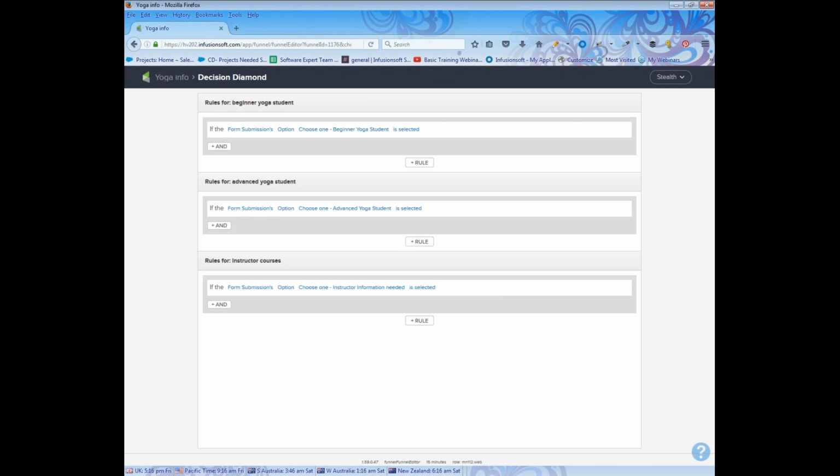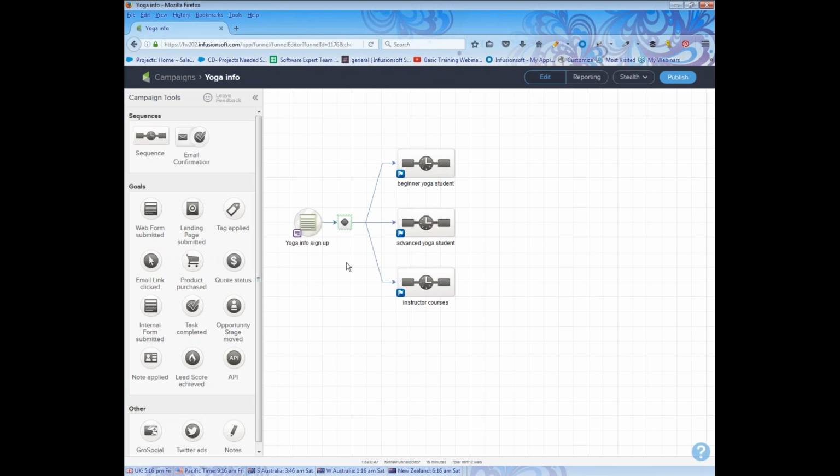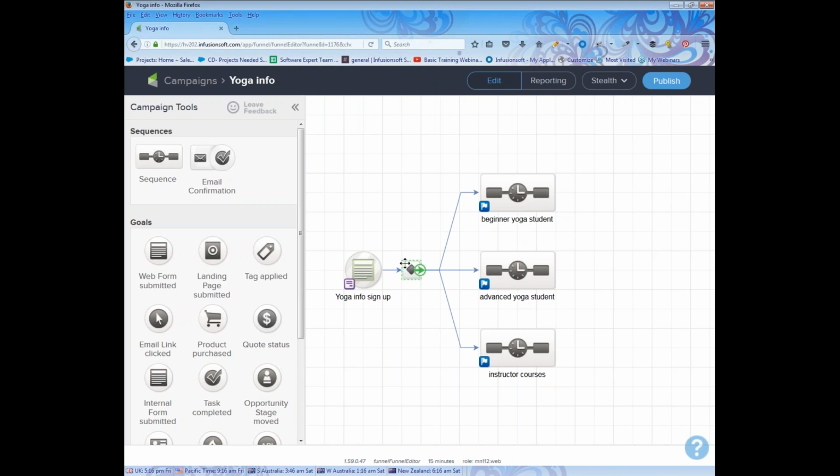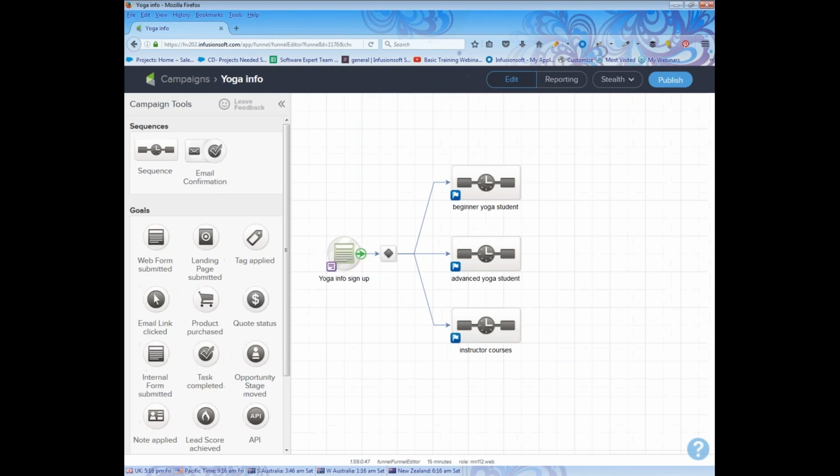Now you'll notice when I go back to the campaign, this has a little tiny green box around it. That little green box says it's set up, but it's not bright green yet, like this. And the reason being is you need to go in and create your sequences and set them ready before this will turn green.